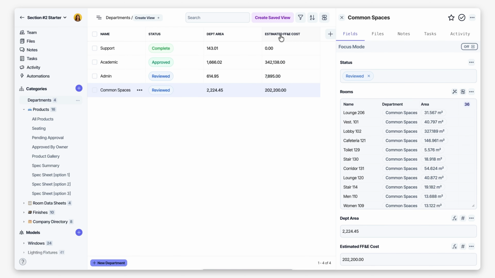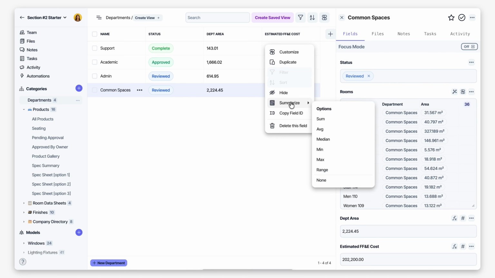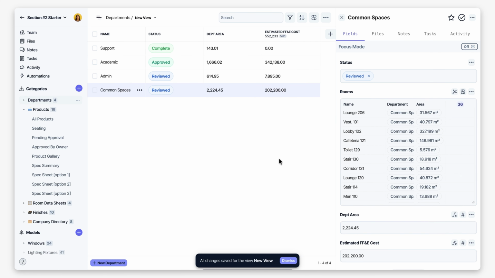Now, with formula fields, let's say we wanted to get a total project cost. All I have to do is click here, go to summarize, and sum all of these together. And I can see the total cost across all my departments is $552,000.